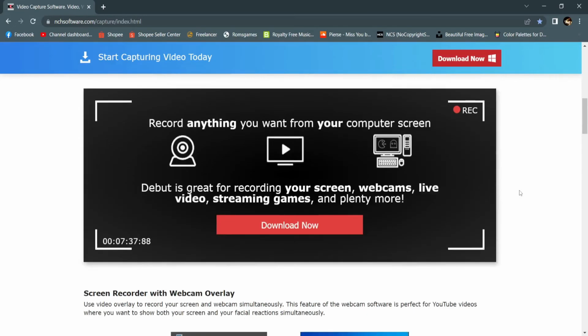So let's see anything here. So record anything you want from your computer. I know that this screen recorder doesn't have any time limit, so you can record as long as you want.